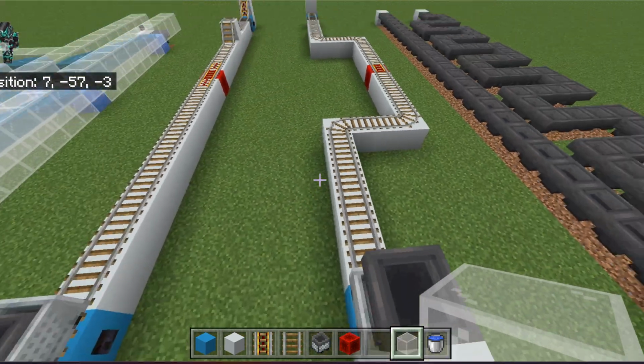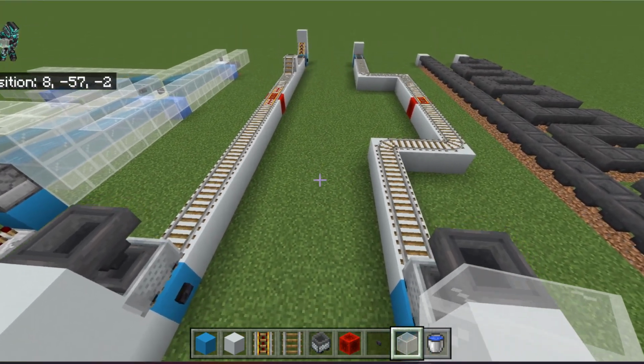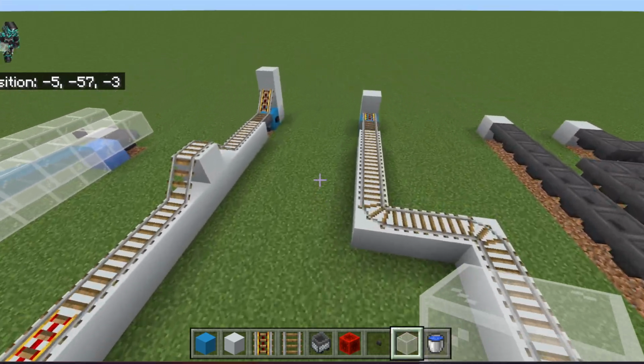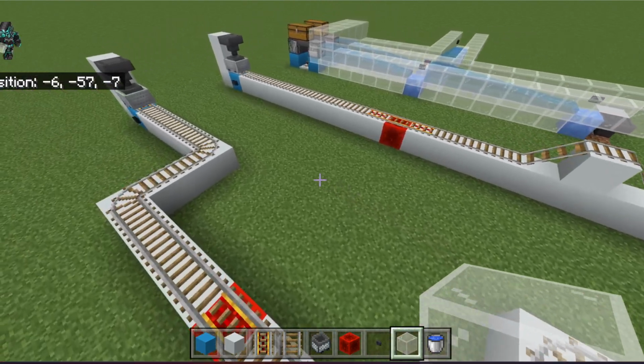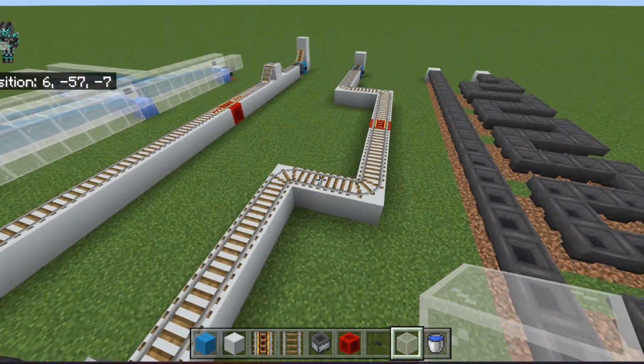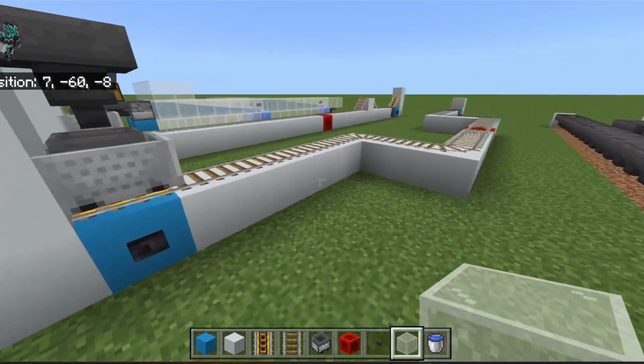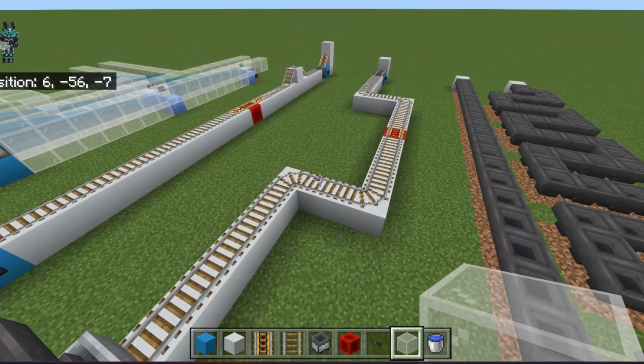So we're going to move on to rails. And a quick disclaimer, yes, I know there are a lot of ways to make minecart loaders and unloaders that are automated and send a cart on their own. We will get to that in another video because that is an enormous subject on its own.